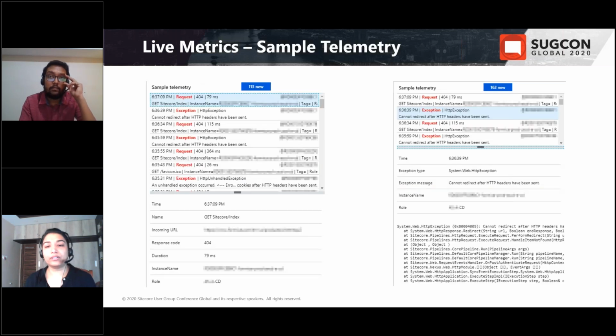Live metrics also shows sample telemetry where you can monitor failures and exceptions, which provide further detail about the incoming URL, response code, server role, instance name, full stack trace for an unhandled exception, and many more details based on the event type.